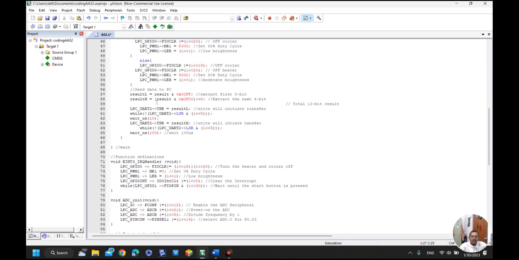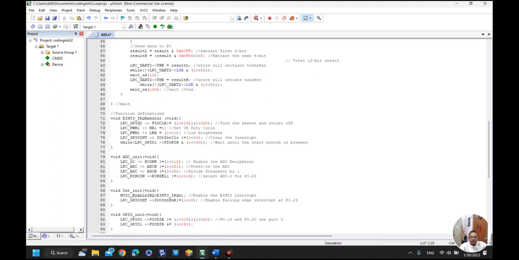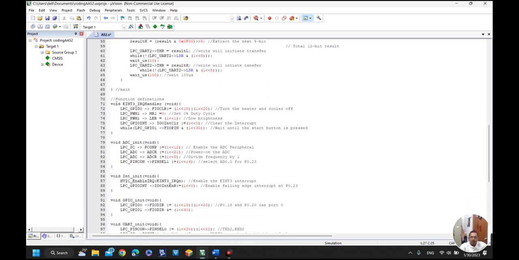Then we will send this result to the PC, where the result will be extracted for the first 8 bit, and the next result will be extracted, if more than 8, the next 4 bit. So the total result will be the 12 bit result, where 8 plus 4. So next is the main integer. This one is for function definitions.